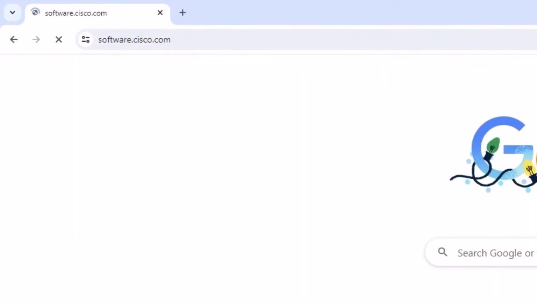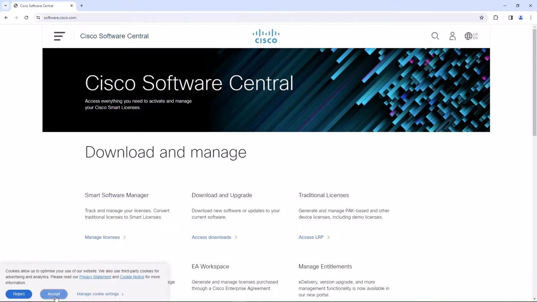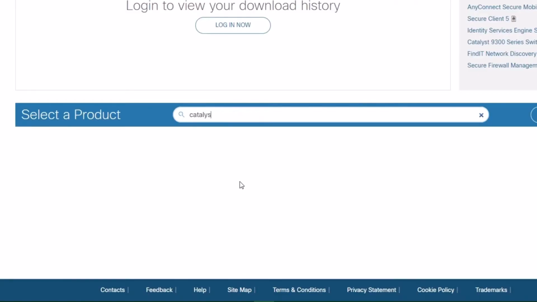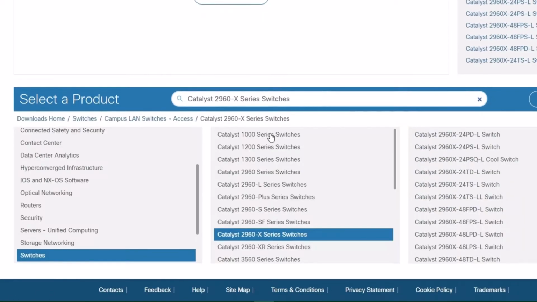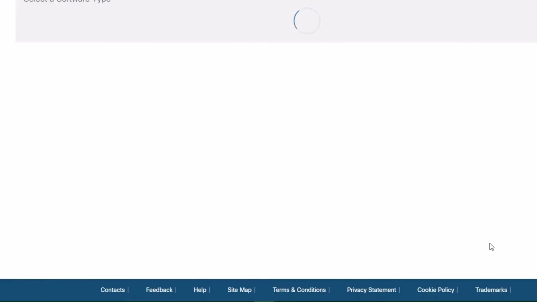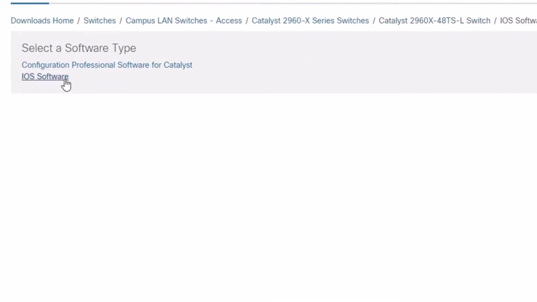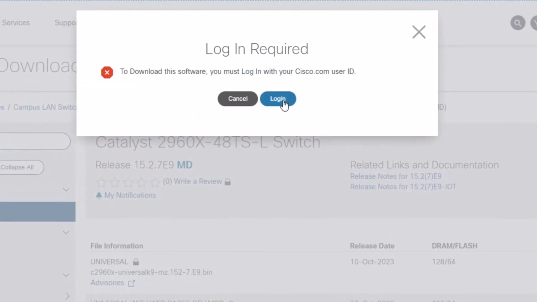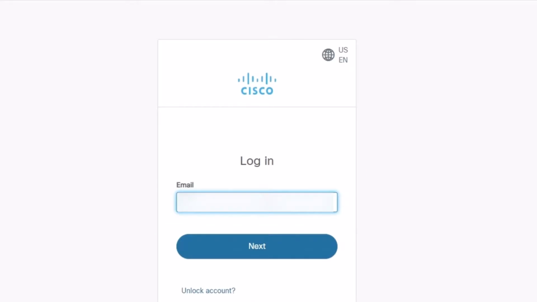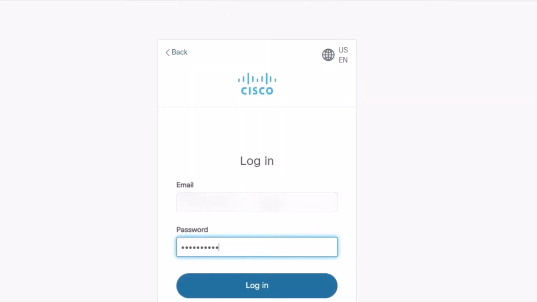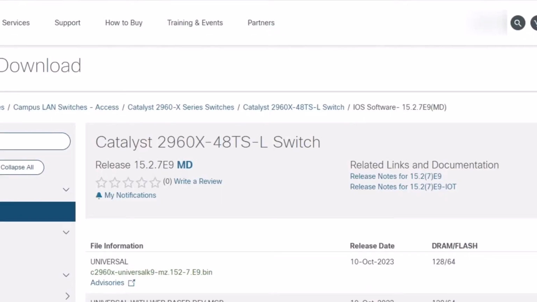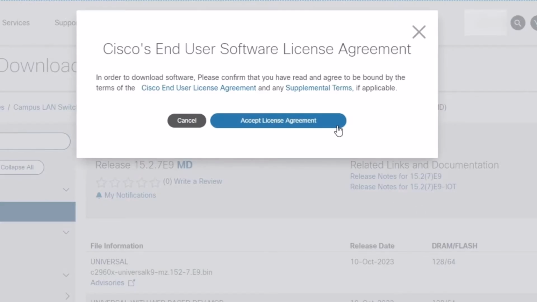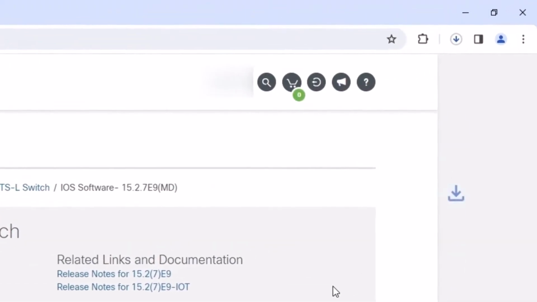Head over to the Cisco website. Navigate to the Download section and find the latest software for your switch model. Remember, downloading iOS requires a Cisco account login. If you don't have one, you can create it for free. After accepting the license agreement, proceed to download the software file.